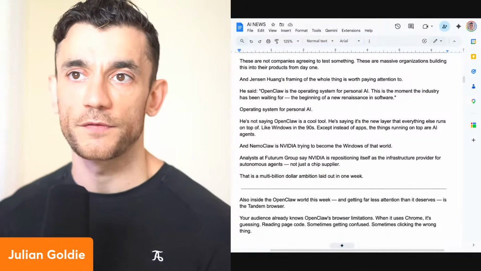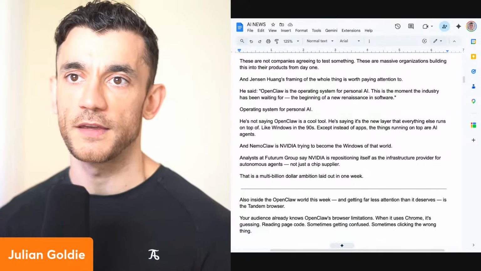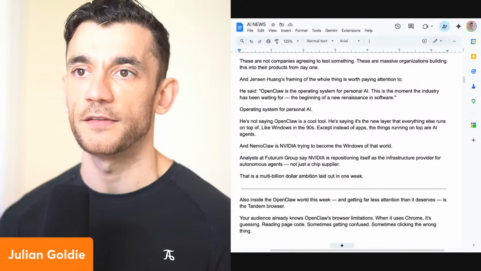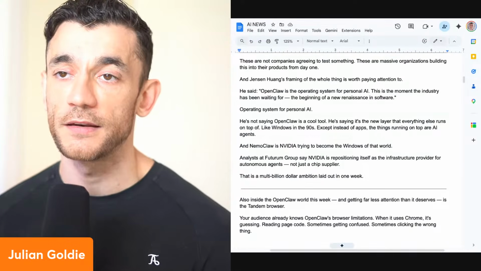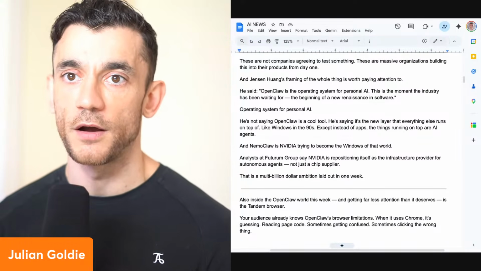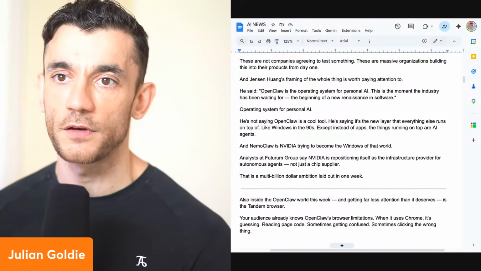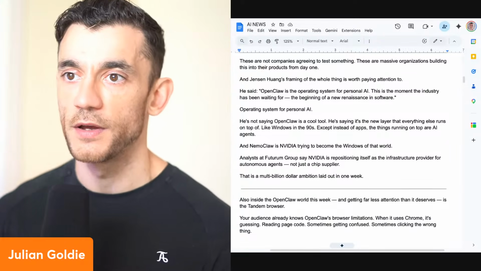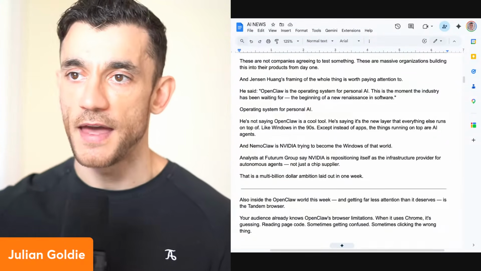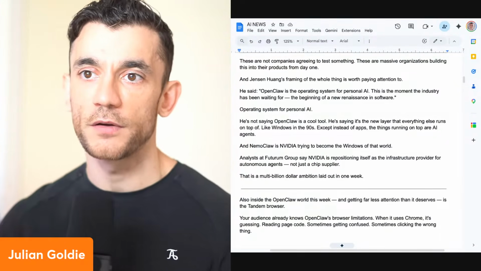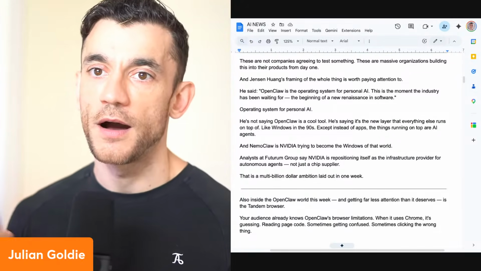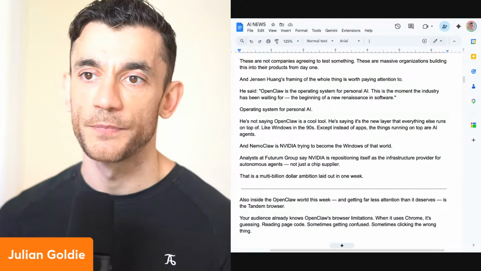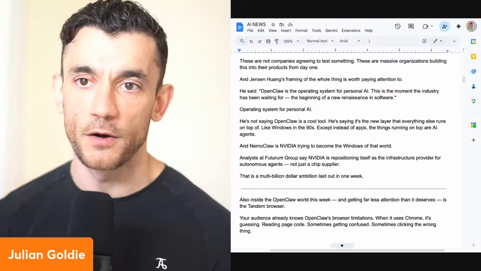And Jensen Huang's framing of the whole thing is worth paying attention to. He said, OpenClaw is the operating system for personal AI. This is the moment the industry has been waiting for, the beginning of a new renaissance in software. So he's not saying OpenClaw is a cool tool. He's saying it's the layer that everything else runs on top of, like Windows in the 90s, except instead of apps, the thing running on top are AI agents. And NemoClaw is NVIDIA trying to become the Windows of that world.